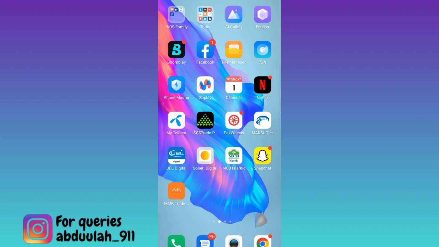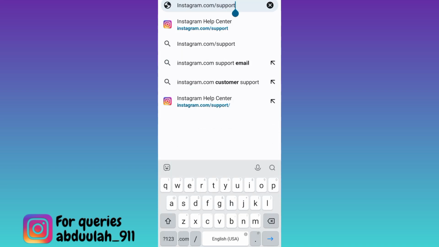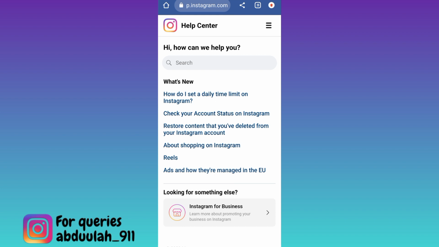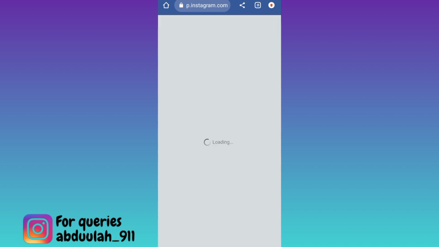If you have deleted your Instagram account and 30 days have passed, then it means that that Instagram account is now permanently deleted. And in order to recover such a permanently deleted Instagram account, you need to open your internet browser and in the search bar, you need to type instagram.com/support. Click on search.